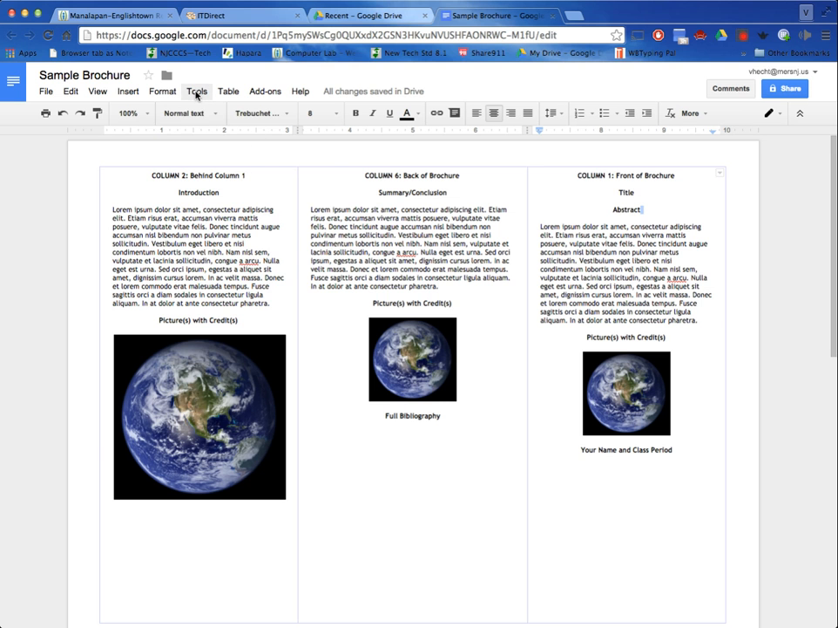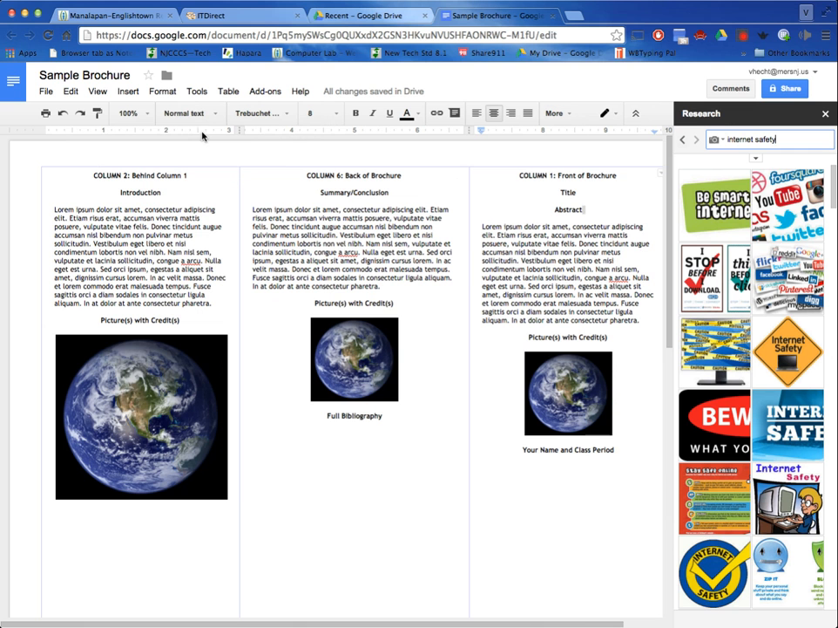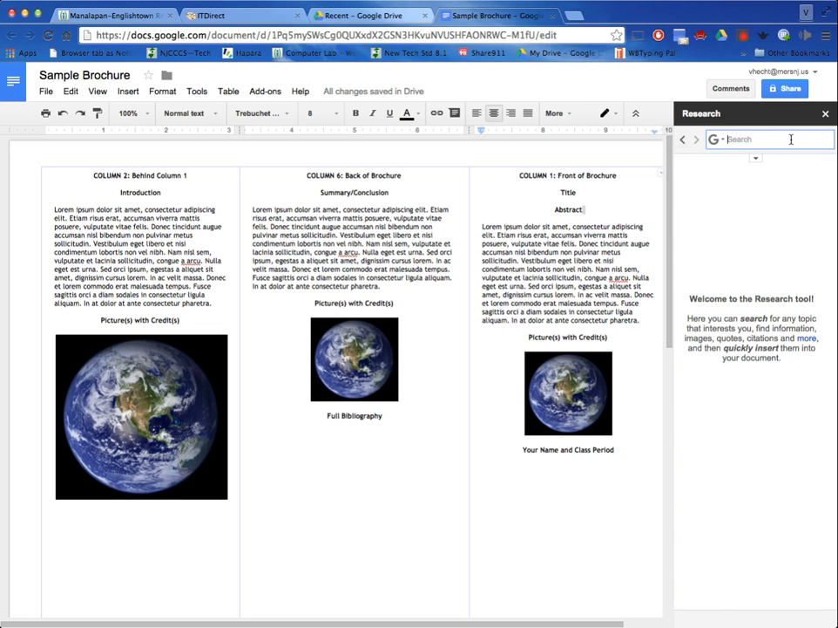To get your tools, click on Research, and you're going to see the Research tab will open up that'll look like that. The Research tab is great. When you're looking for something on the internet, you don't need to go out of your drive. You can just click on Tools, Research, and you can click on what you want to see.